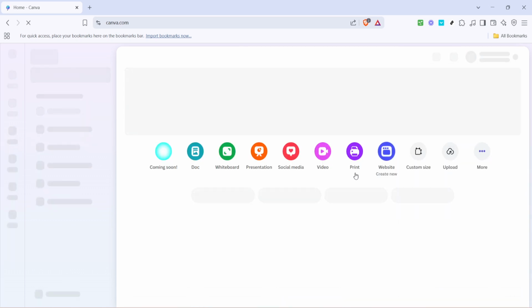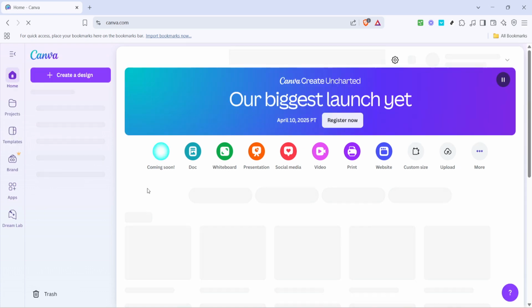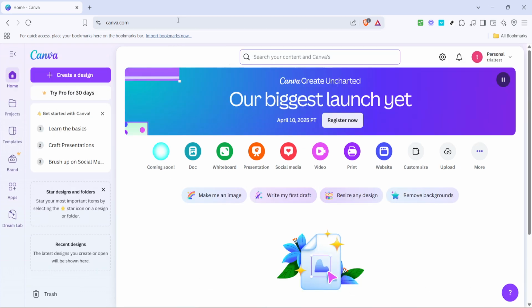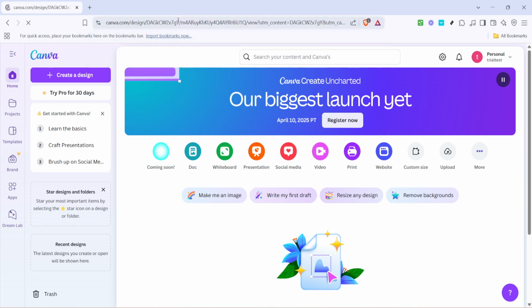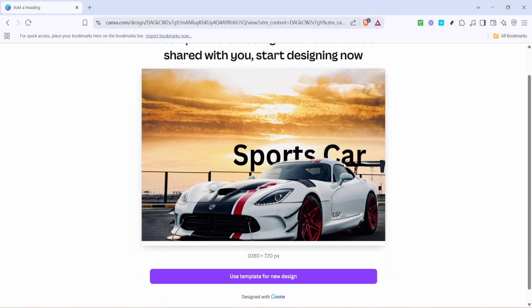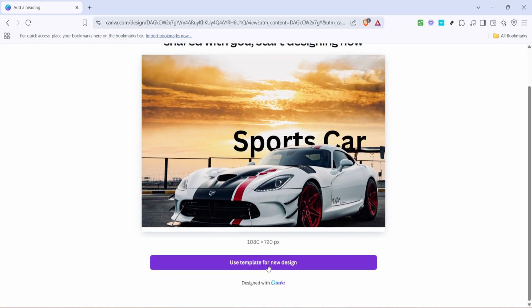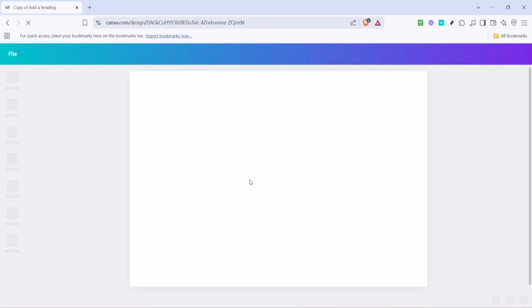Once you're logged into the second account, paste the unique template link you copied earlier directly into the browser's URL bar and press enter. This will redirect you to a page asking if you'd like to use the template for a new design. By clicking Use Template, you'll find that the design is now available in this new account, ready for editing and customization as you see fit.